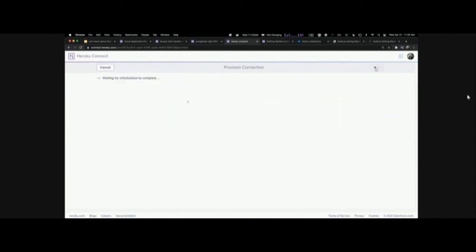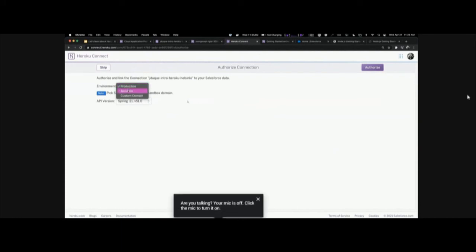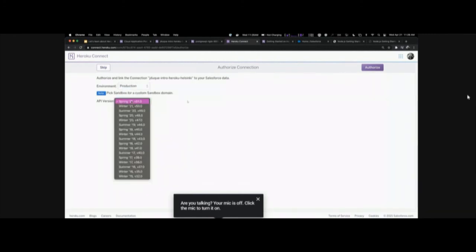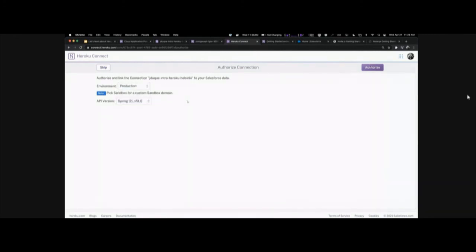Next, I am going to choose the Salesforce organization. So it is asking us, okay, what type of organization or environment are you going to use? Are you production, are you sandbox, or are you going to use your custom org with your custom domain? Let's say I'm going to be using production with the latest and greatest API. I'm going to authorize the connection.